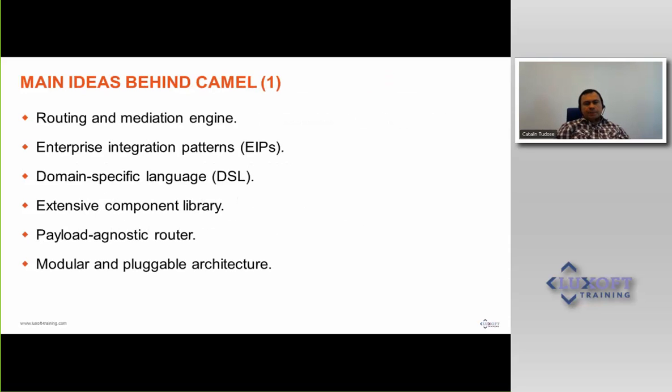Which are the main ideas behind this Apache Camel framework? First and most important, it is a routing and mediation engine. Routing and mediation means that you will be able to route your data to whichever destination, final or intermediary, that you would like to. And you will be able to mediate in the sense that you can process, filter data.